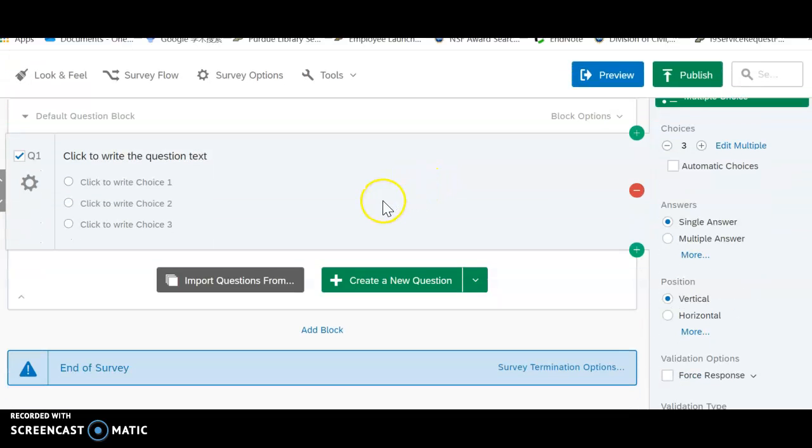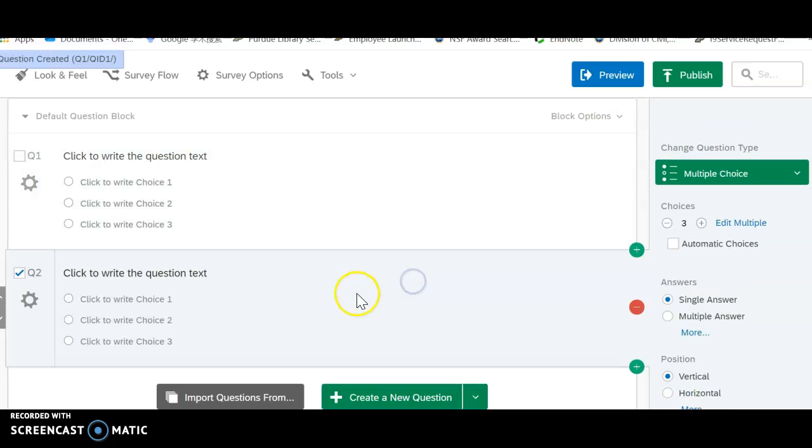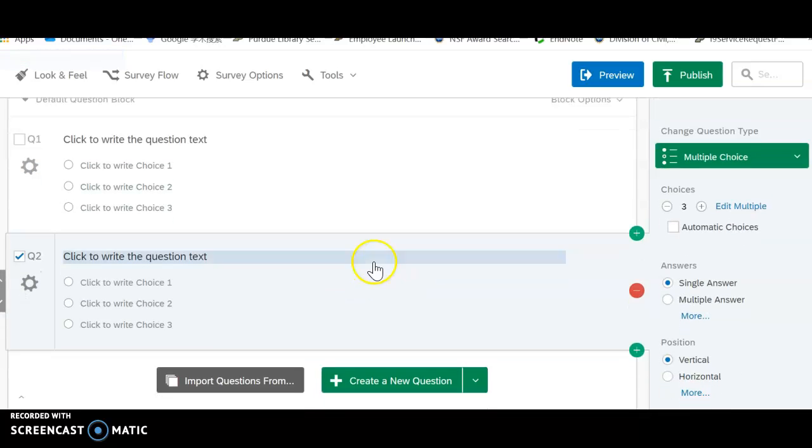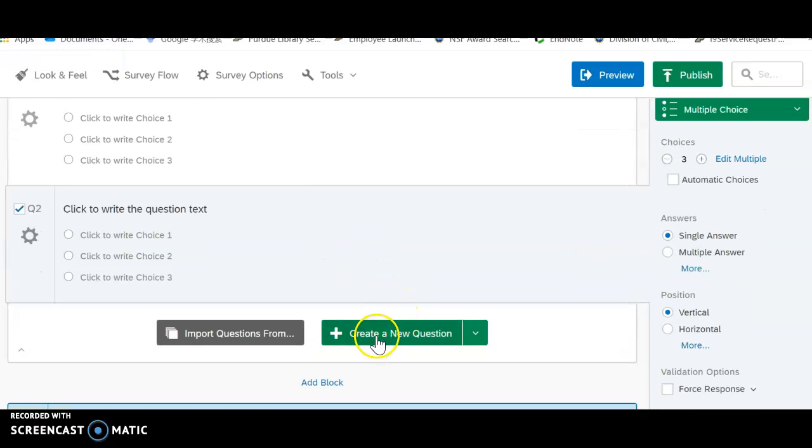For the design of questions, you can import questions from outside documents. Also, you can create a new question by hand. I will use this to show you how to create questions. After you click this button, you will see a new question here.